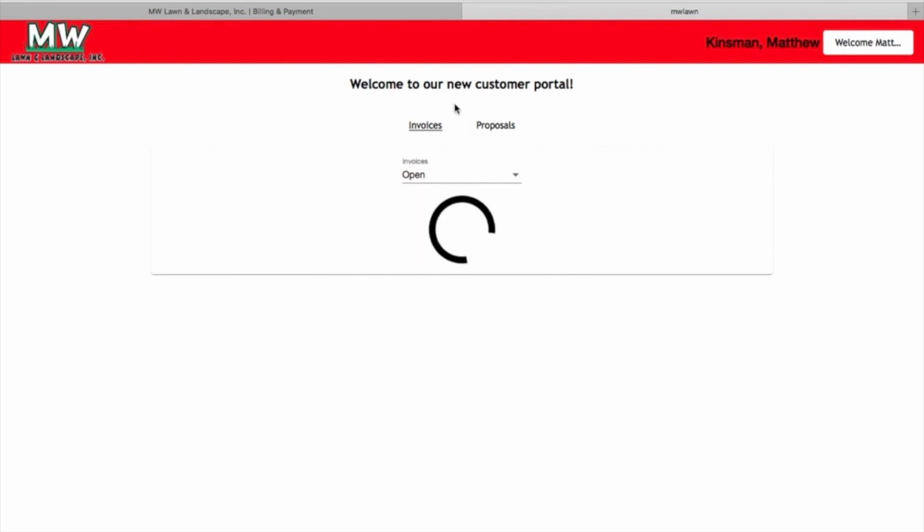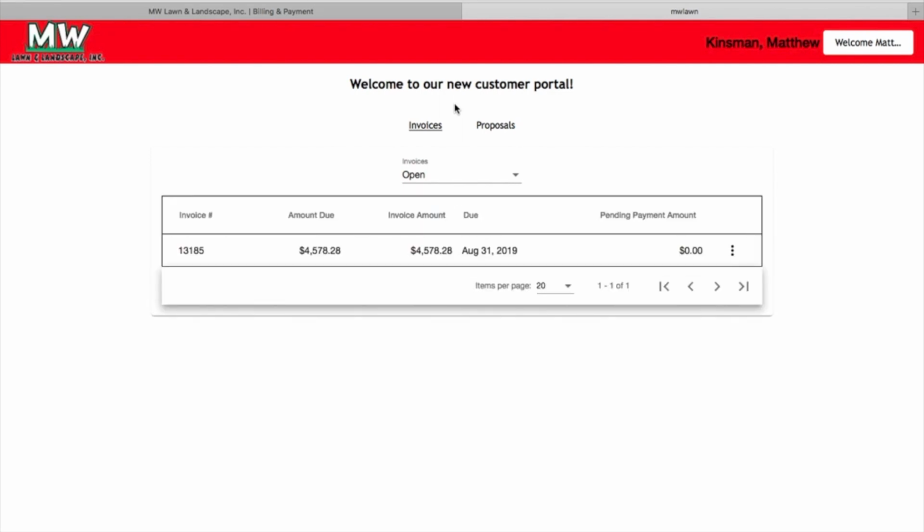So now that I'm in the portal, the first thing that I'm going to look at are any of my open invoices. Now I want to make a payment. So the first thing that I need to do is set up a form of payment. So I'm going to go to this tab in the top right corner and I'm going to press Manage Payment Methods.